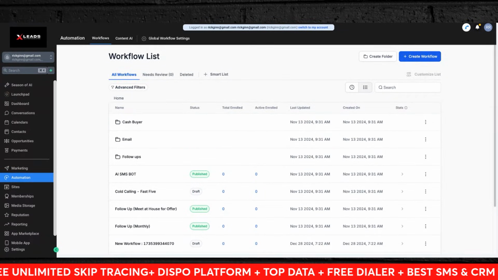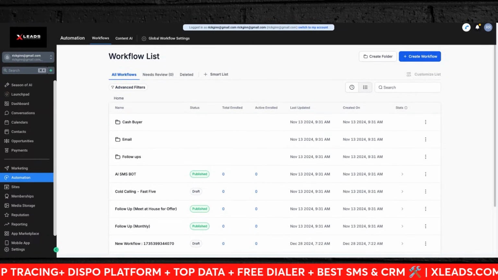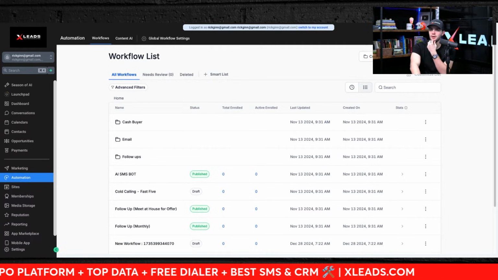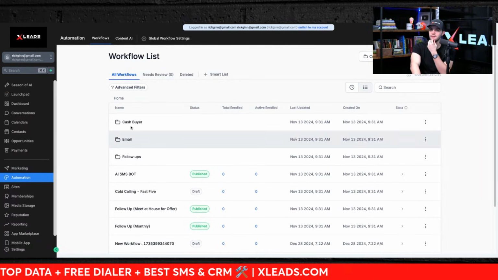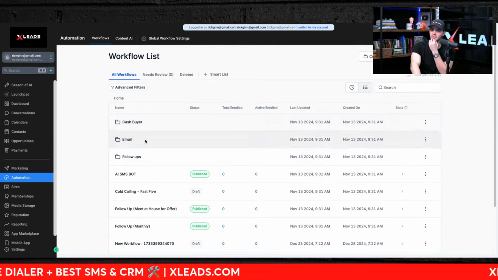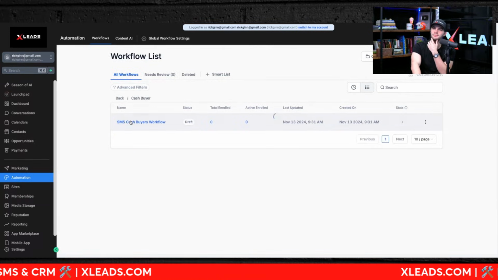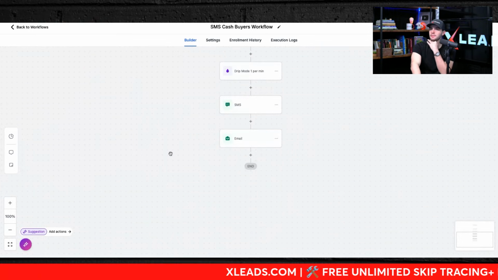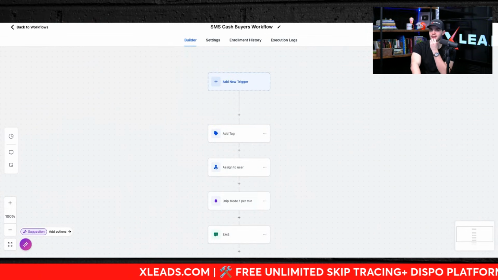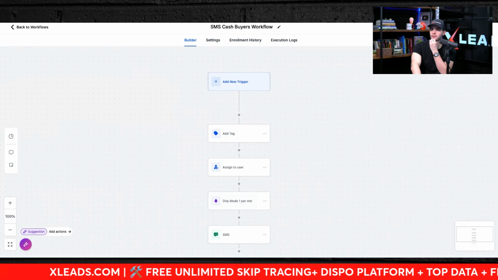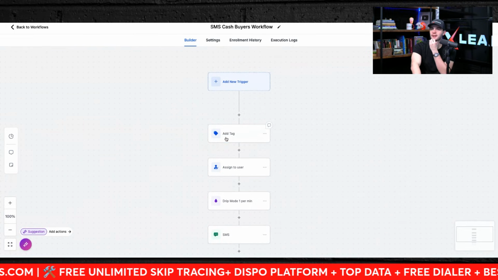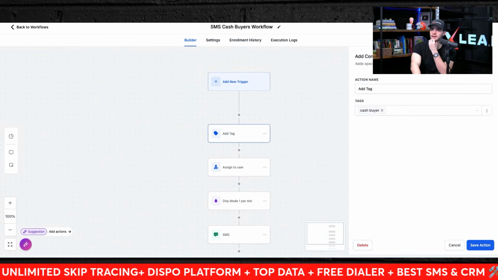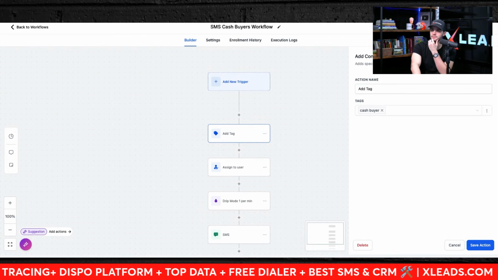Okay, cool. If you want to go inside of the cash buyers here, I think Rick's thing's off because he doesn't have the updated one. So, okay, we'll handle that later. But you go to cash buyer, click that, and then this is the SMS cash buyer workflow. This is our entire SMS text blasting cash buyer workflow. Now, what you want to do is add the tag cash buyer, and it's automatically going to send them a text.